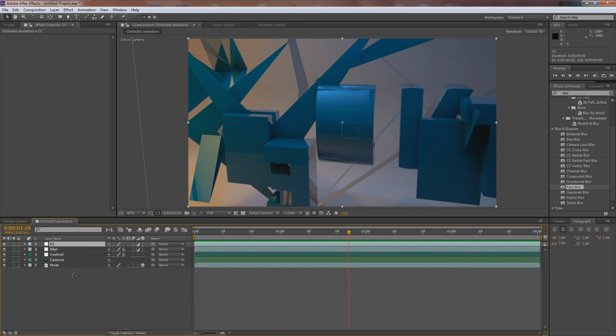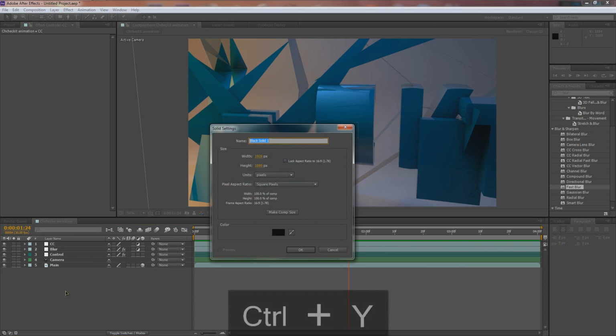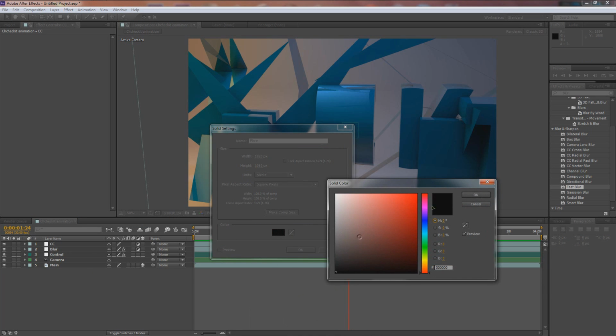Instead of doing color correction before flares, I'll do flares right now. So let's go Control or Command Y to create a new solid. Let's name this flare. Make sure it's black.